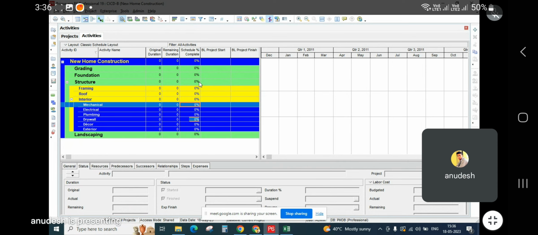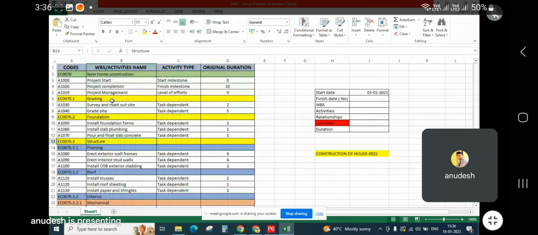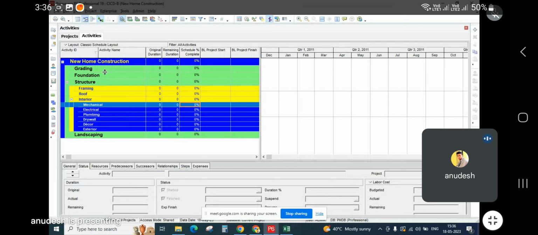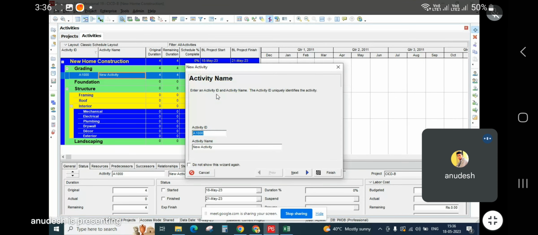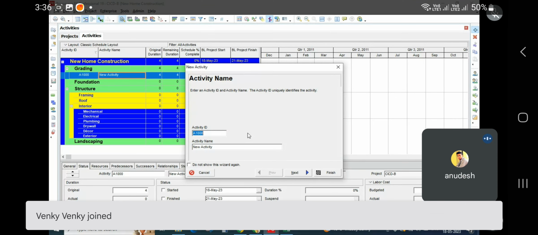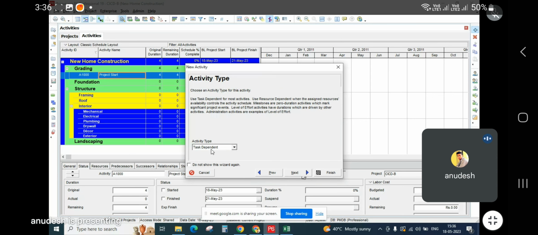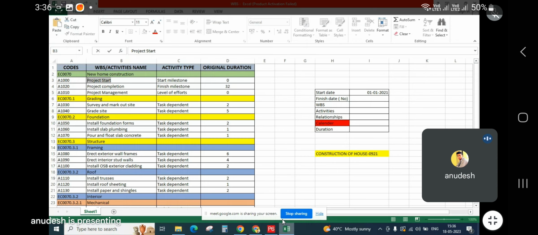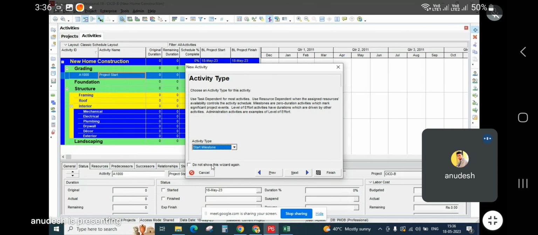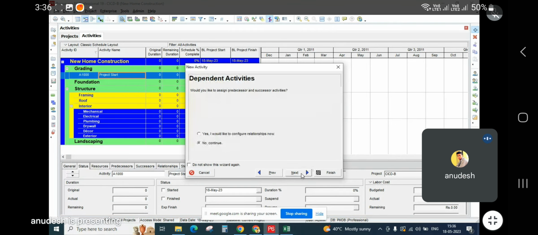So what we will do? This is a sheet. Let's start adding the activities. Project start is one activity under the grading. You can either give the name from here and click on next. WBS is same. Activity type, task dependent. So if you see here, this is a start milestone. So I'll select a start milestone. Next.